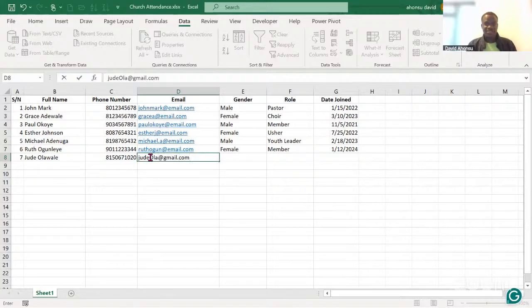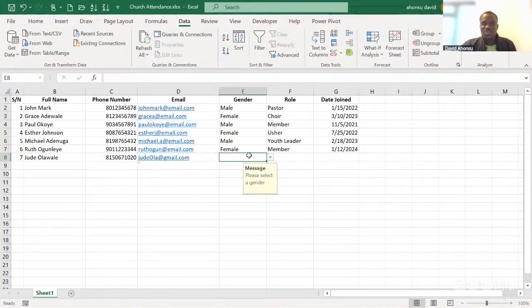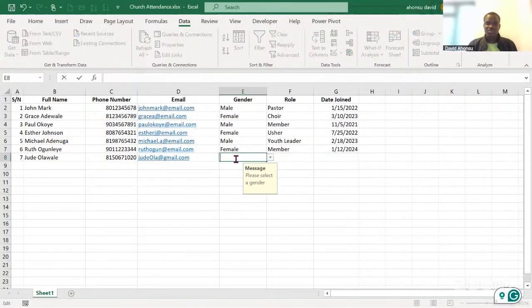All right, at gmail.com. So you can see this one is flagging it that please select a gender. So let me just say, for Jude will be a male. So I'll select male. So let's try, if we try to pull something else here. So if we try to put something, let's say we put another thing there. Let's say we put water there. So see what will happen.